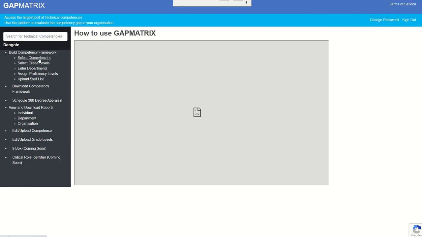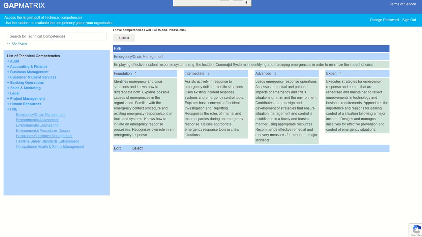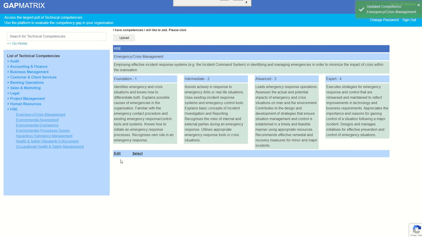Here you get to select competencies. Once you click on select competencies, you see a pool of competencies. All you need to do is click on them. Emergency and crisis management, you click on it, you see it described here. What you can do here is you can edit. In editing, maybe you just want to add something, add impact of crisis within the organization. Once you're done, you save it and you see it there.